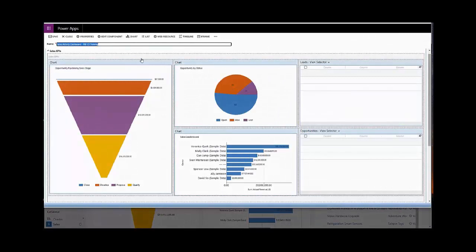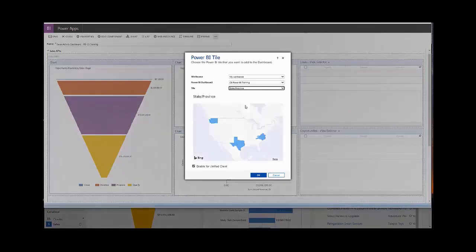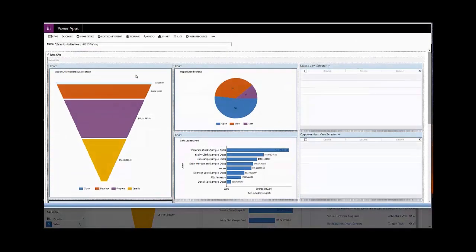I'm going to go into that CRM dashboard, click the ellipsis at the top, and you see I have this new option, Power BI tile, because I activated that in Dynamics. Again, go to the workspace, dashboard, and ultimately the tile that you want. Once you see it, click OK to insert that in. There it is. It's inserted it for me automatically. I'm just going to delete this chart so that that map will show up at the top of the screen for me.